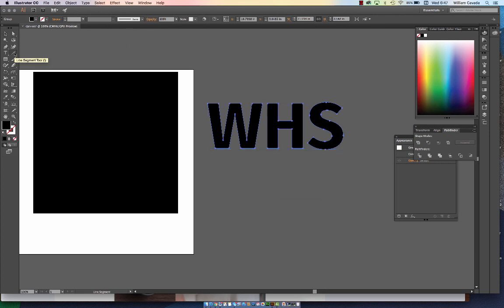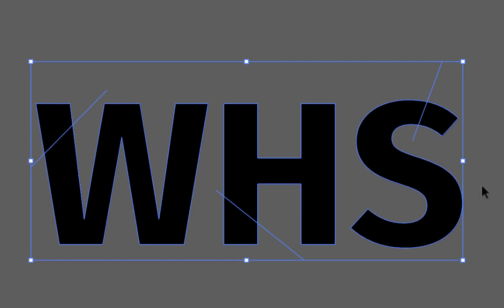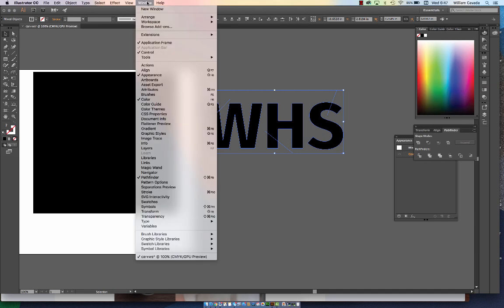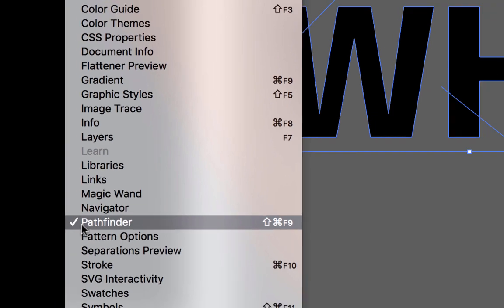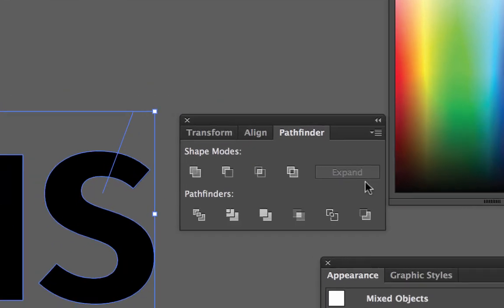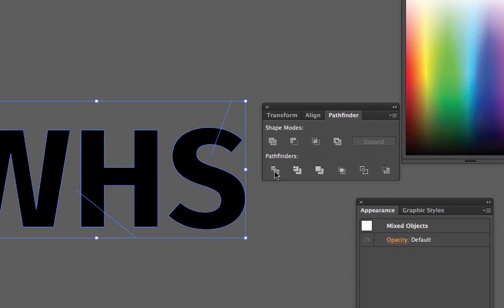Then we're going to come to our line tool. And you can be creative and cut a spot in each of the letters. Then I'm going to select everything. I can see my lines. Then I'm going to go to Window, and we're going to go to Pathfinder. And make sure your Pathfinder has a check. You're going to see your Pathfinder window somewhere in your screen. Locate it now. In our Pathfinder, we're going to click on Divide.